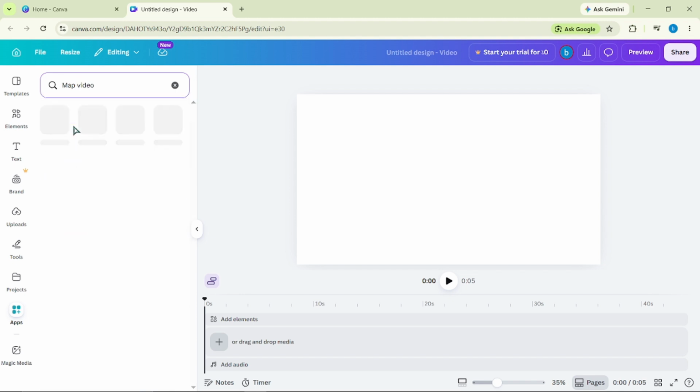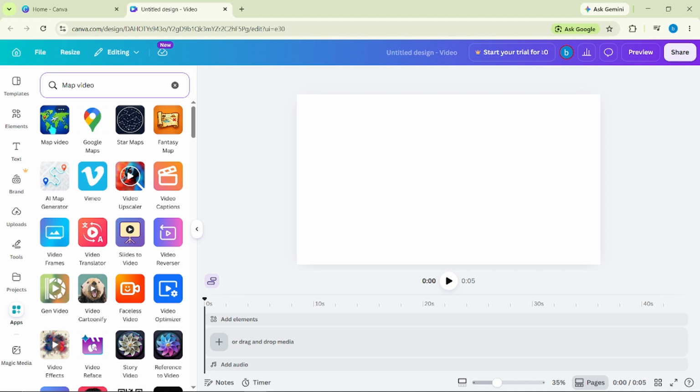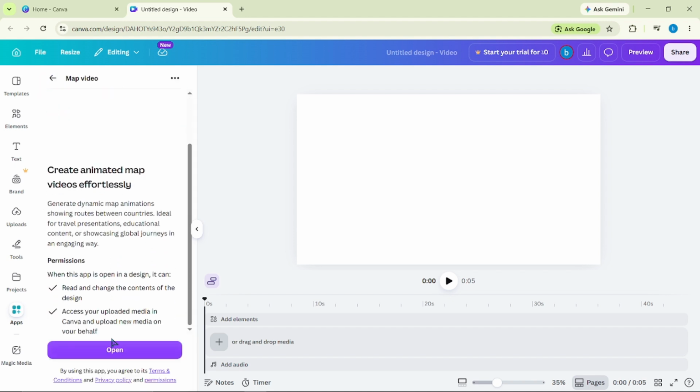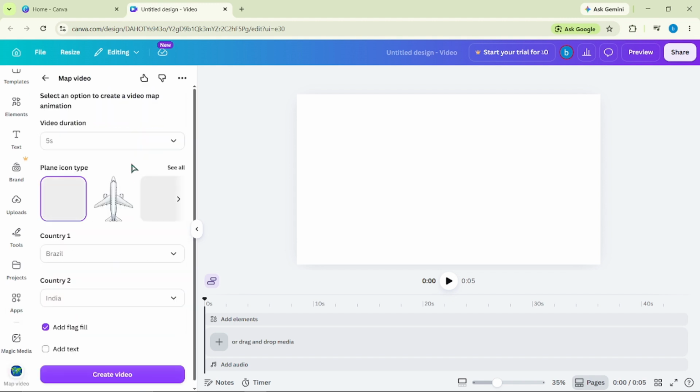So first one map video. So I will make 10-second video. So first one, select and select 10 seconds, and then select the plane. So I will select this plane.